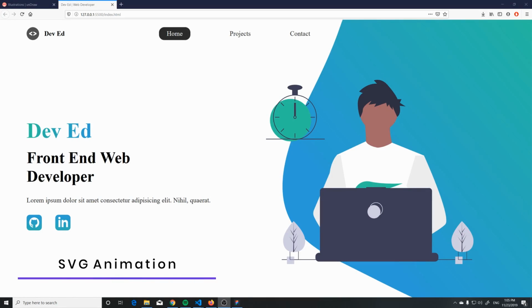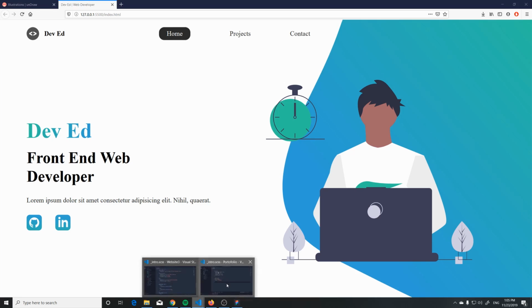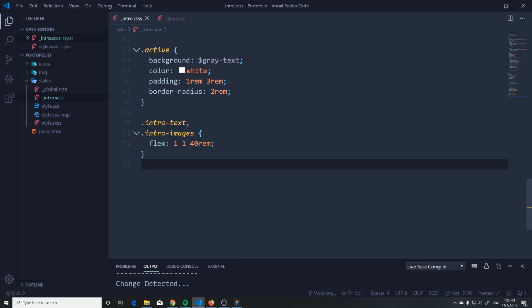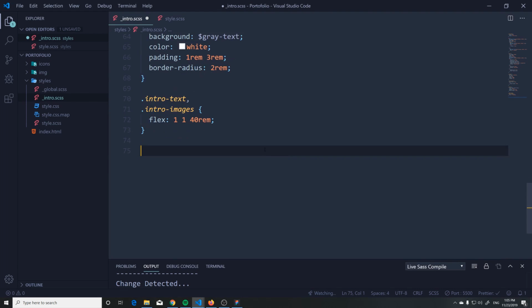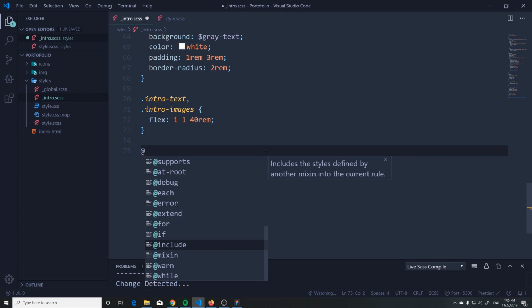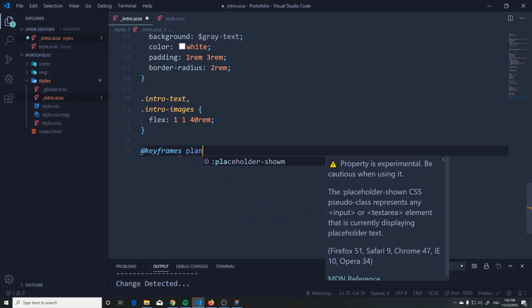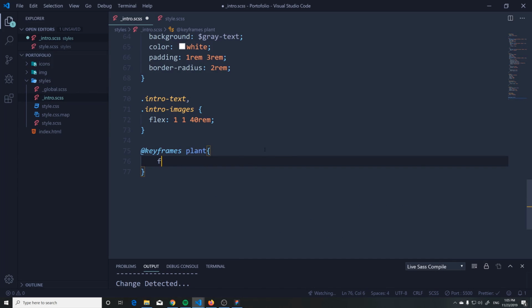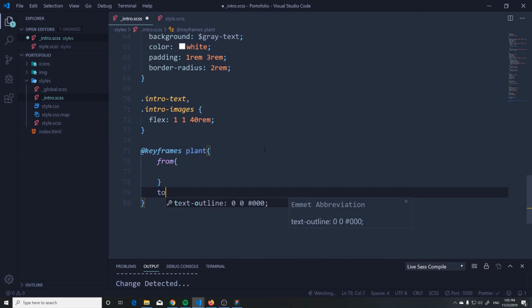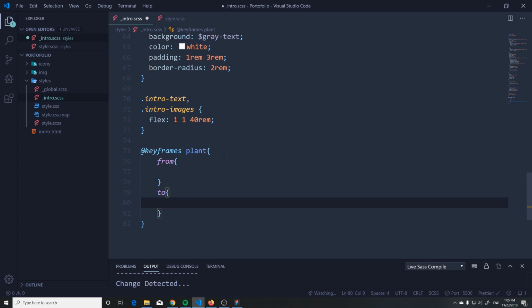Okay, here's my favorite part of this course, animating this SVG. This is where you can get fun and creative. So I'm still in the intro file, and literally all we do is create keyframes. I can say keyframes, leaf, or plant, or whatever you want, plant. Okay, and I can do from and to.